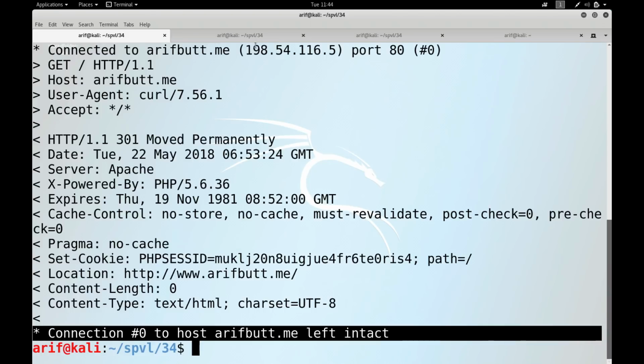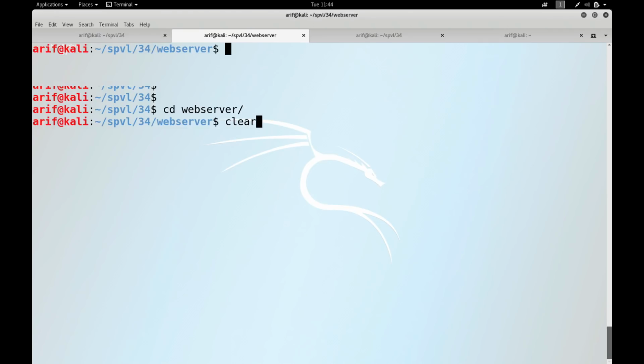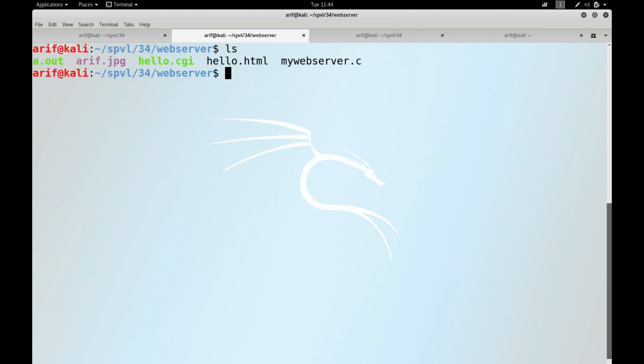So let me run the server. I think I have a server. Yes, I have a server. I've written the server. Let me run that server. gcc my web server.c. Okay, let me run it.